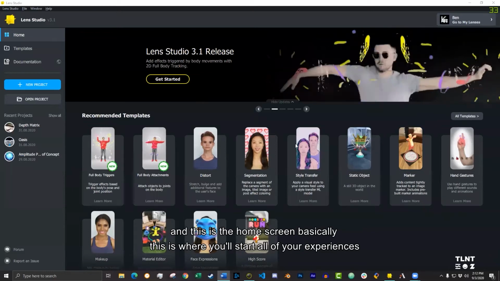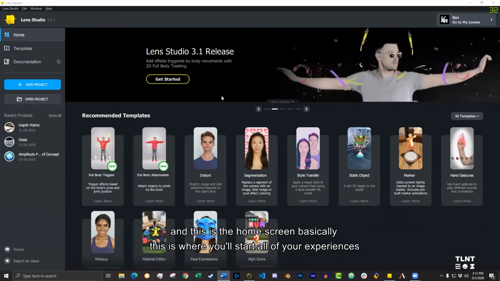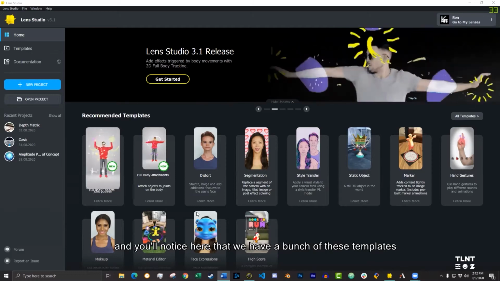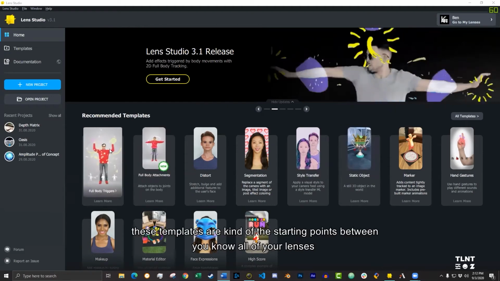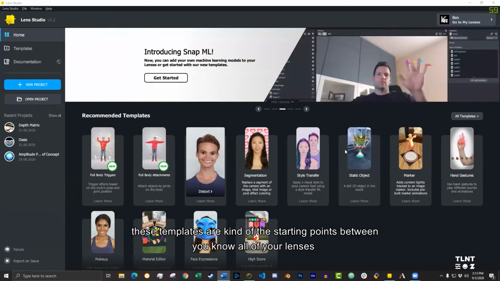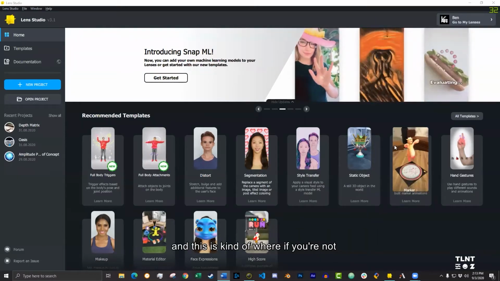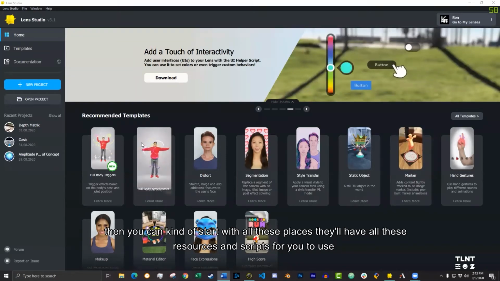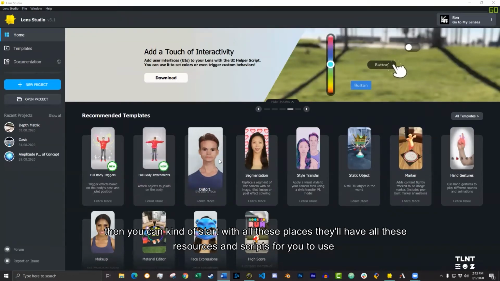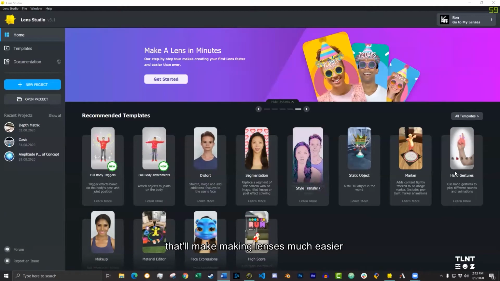And this is the home screen, basically. This is where you'll start all of your experiences. And you'll notice here that we have a bunch of these templates. This is going to be primarily what I'm talking about today. These templates are kind of the starting points for all of your lenses. And this is kind of where, if you're not lens experts, you can start. They'll have all these resources and scripts for you to use that'll make making lenses much easier.